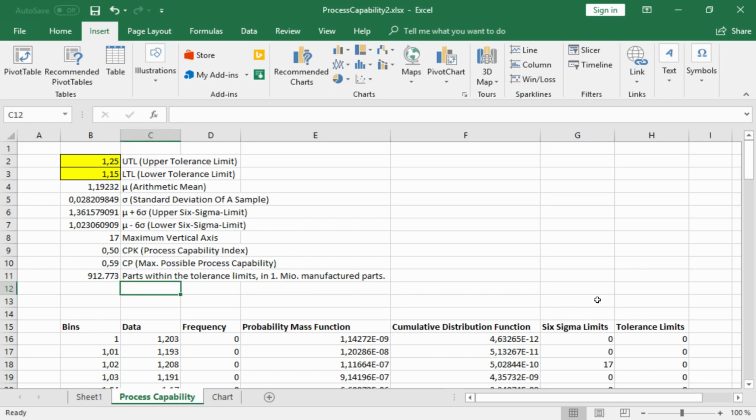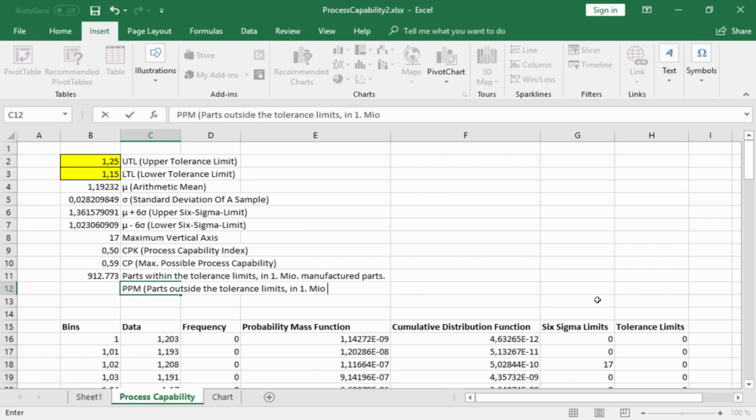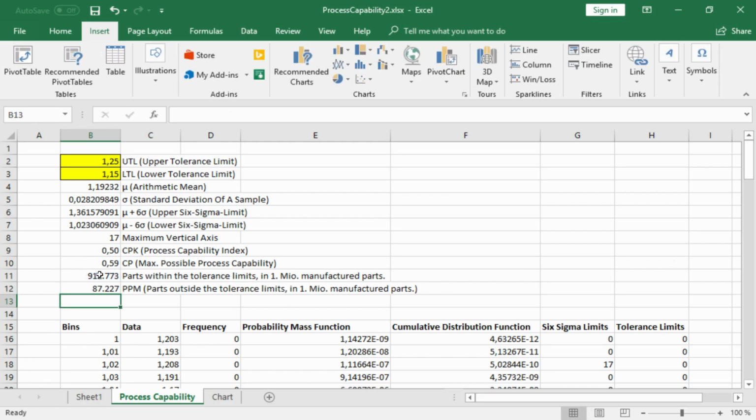The next thing is easy to calculate. It's called PPM. And these are the parts outside the tolerance limits if we manufacture 1 million parts. And it's easy. It's 1 million minus the good parts, 87,227. That's it. That's everything we wanted to know.